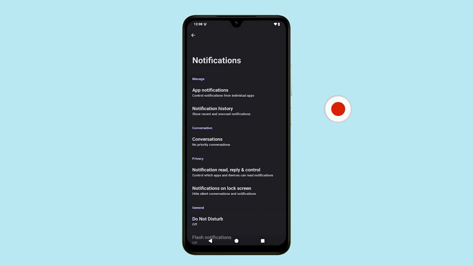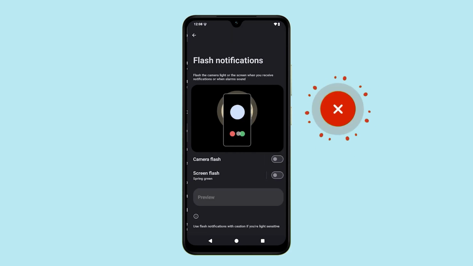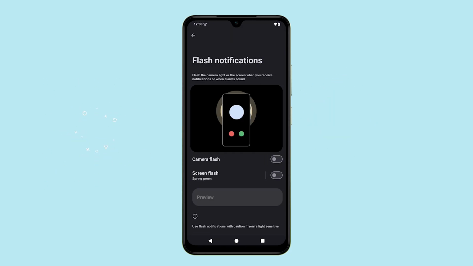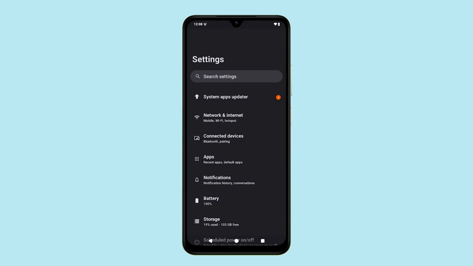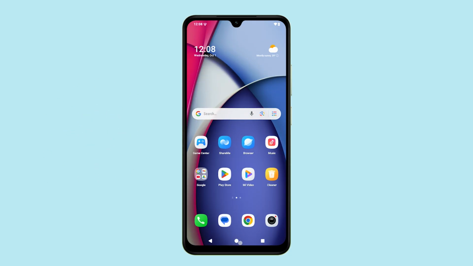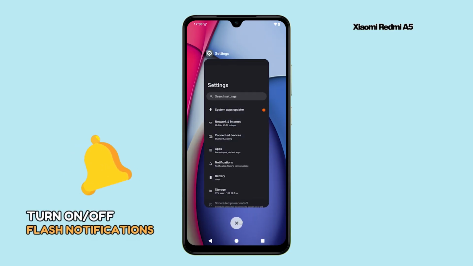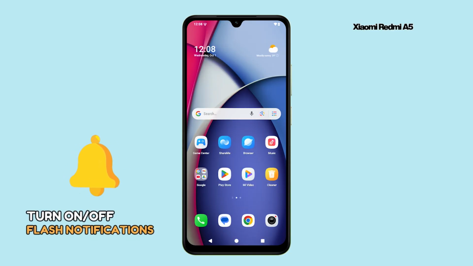Ever missed a call or message because your phone was on silent or you were in a noisy place? With the Xiaomi Redmi A5, you can use flash notifications, a visual alert system that uses your camera flash or screen light to grab your attention. Let me show you how to turn this on and customize it.